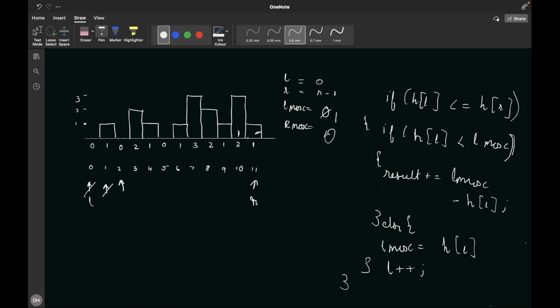Is 0 less than or equal to 1? Yes. So is the height of left pointer less than the left max? Left max is 1. Current height is 0. So yes. We'll be incrementing the result. So we'll add left max is 1 minus height of left pointer, that is 0. 1 minus 0 is 1. So we'll increment that. We'll increment the left pointer. The left pointer is 2. The right pointer is 1.